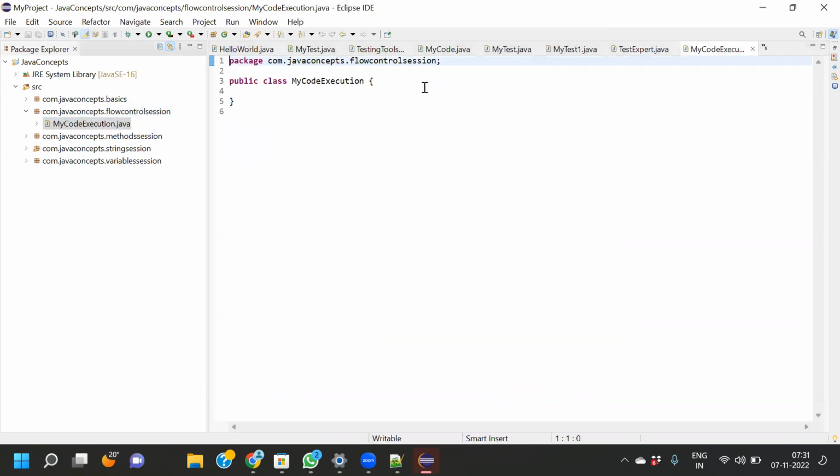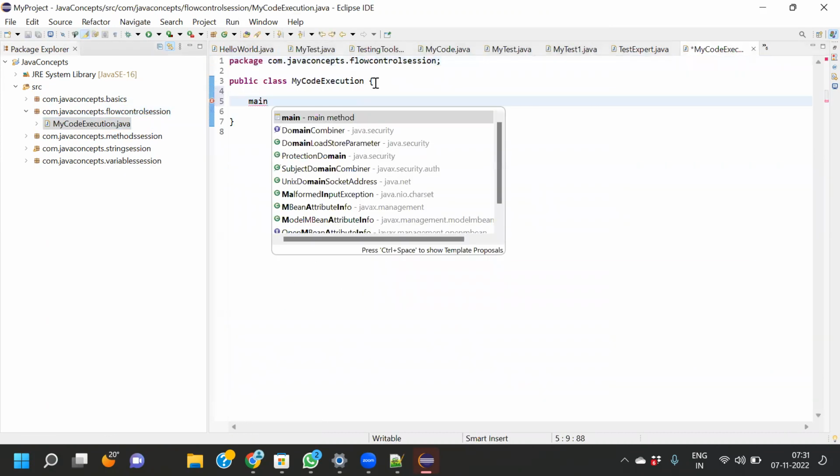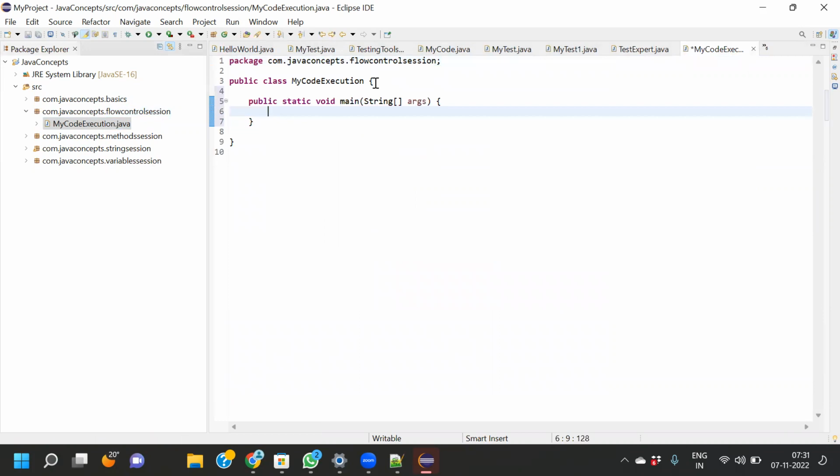Can you help me, sir? Main method. What is main method, sir? Main method is the location where we are going to write our business logic and directly we can execute. So let's see, sir. I have one condition. Age is equal to 60. If age greater than or equal to 60.